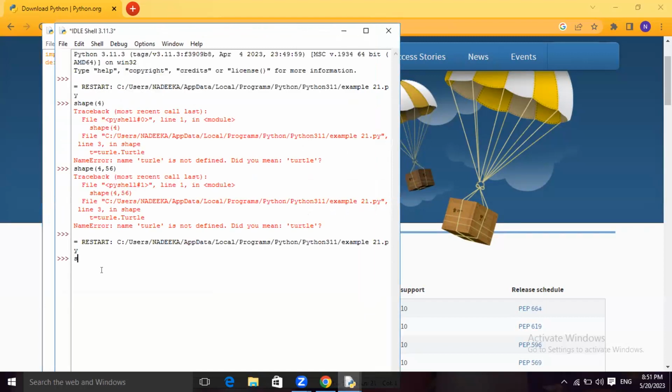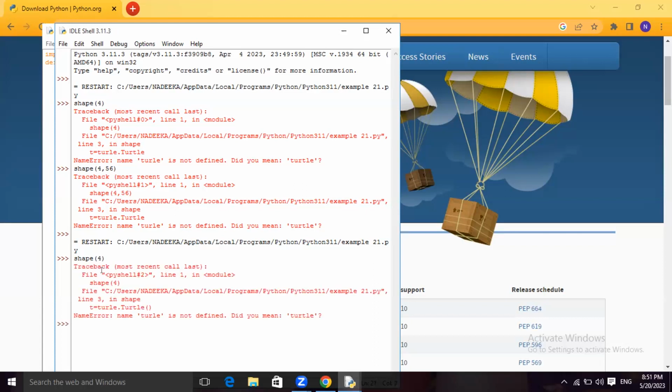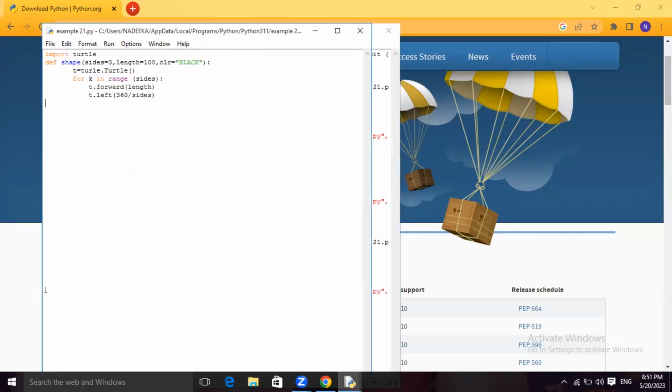Okay. Now say shape, you need 4 sides. Press enter. Okay, turtle not defined. That is, turtle is not a correct thing. Turtle. There, Turtle.